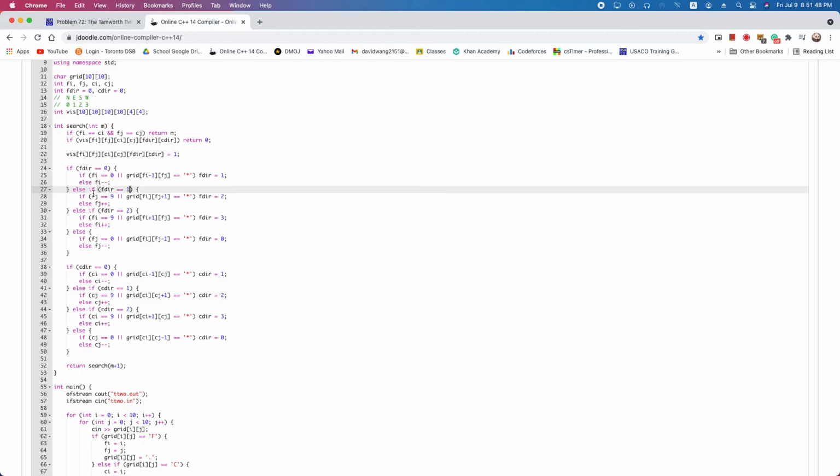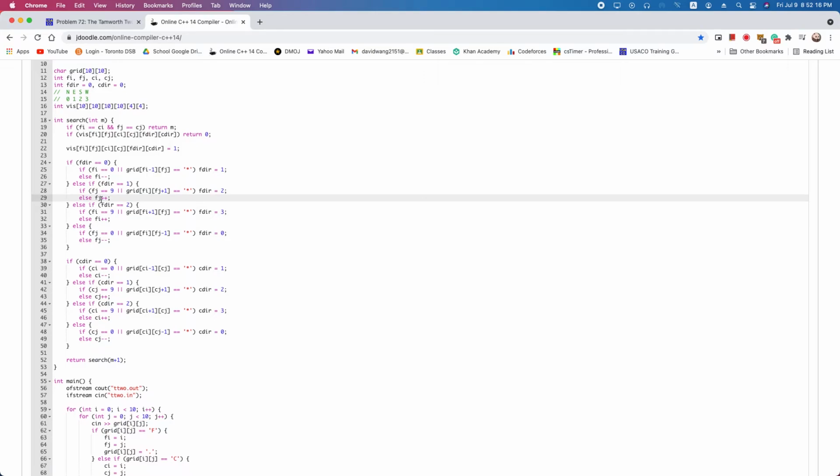And then it checks if fdir is equal to 1, meaning that the farmer is facing east. Then we check if it's at the edge of the grid again, because when it's facing east, we will add to J. So we check if it's an obstacle. If it's an obstacle, or maybe the farmer is at the edge, then we will turn clockwise again. Now the direction changed from 1 to 2. And otherwise, if we have no obstacles, then we'll just move forward.